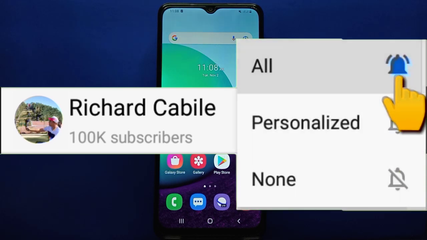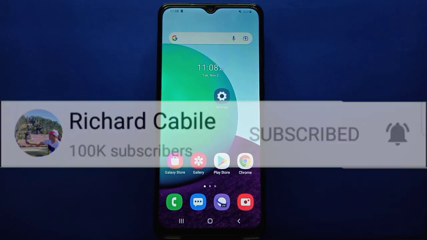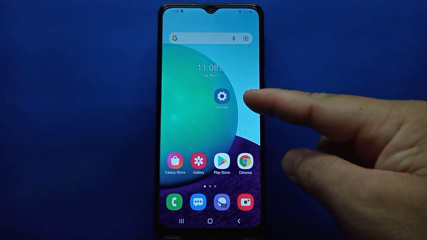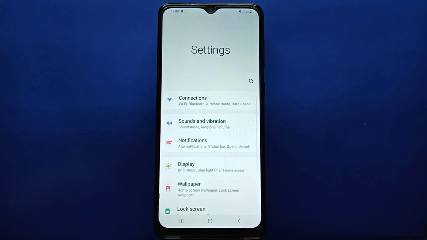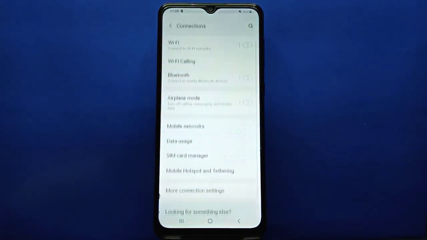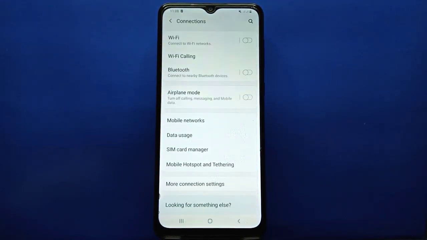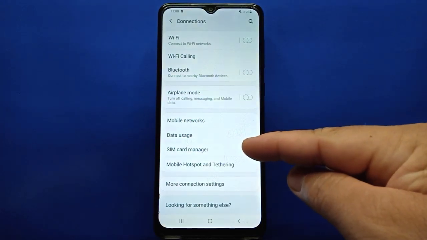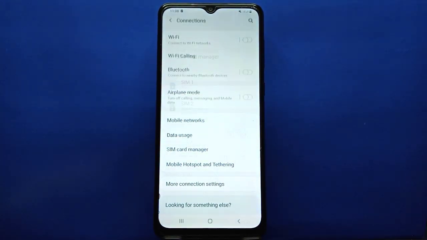Okay guys, let's start. All you have to do is go to your settings in your Samsung Galaxy A02. Here in settings, go to connections. Tap the connections. Here in connections, you can see the SIM card manager. Tap the SIM card manager.